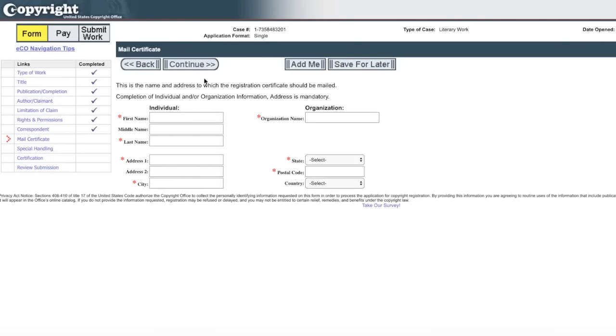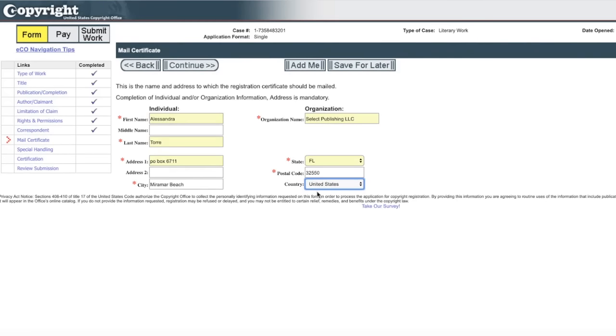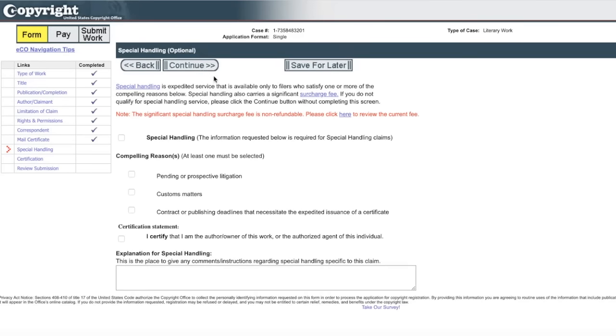The next page is where they're actually going to mail your certificate. So again, you want this to be a place where you will receive mail. And if privacy is important, again, I'd suggest using a P.O. box. I am 99% sure that where they mail the certificate is not shown on public knowledge, but just to be safe, I use my P.O. box on everything. Now, special handling, you will know if you need special handling.